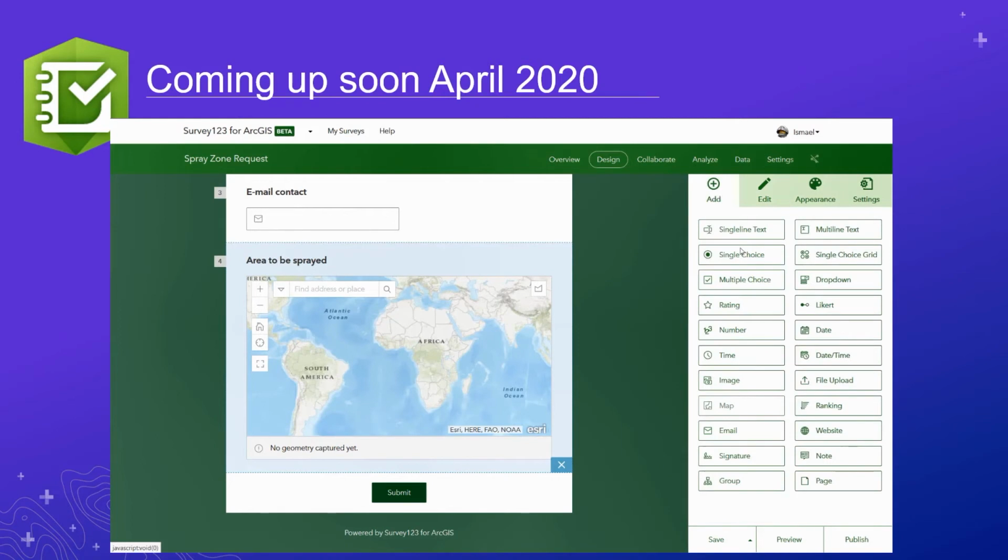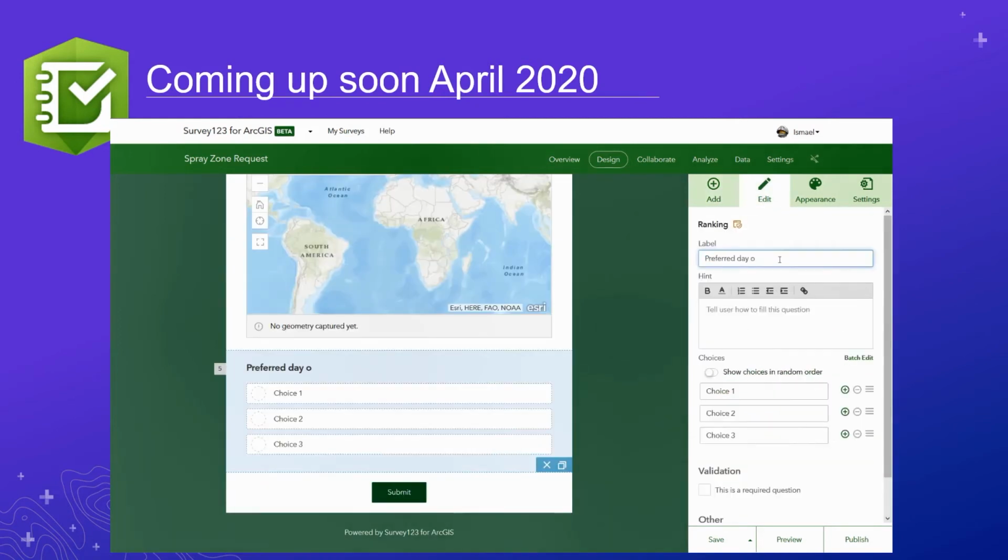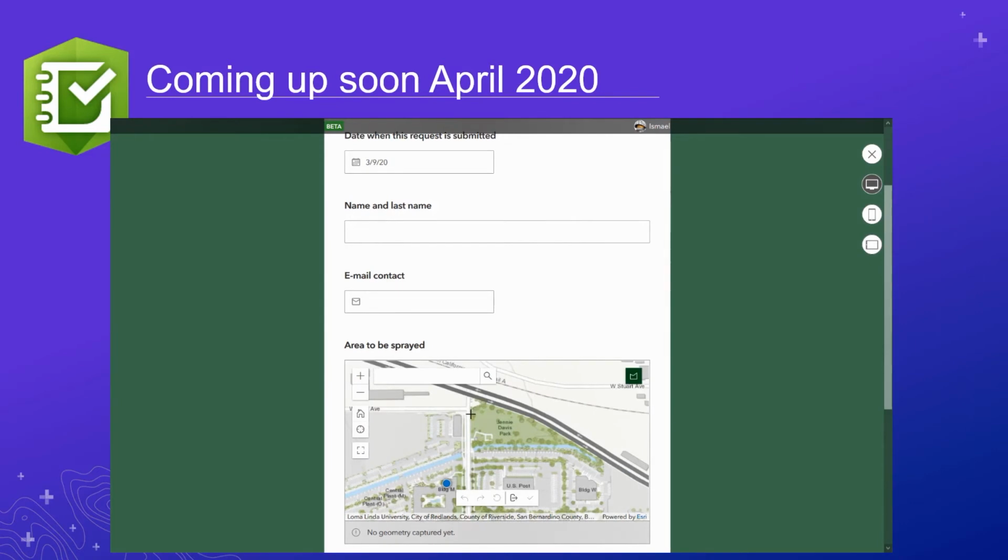The other question is the new ranking question. And this one allows you to present users with a list of choices and then let them order these choices. Let's have a look at both questions.